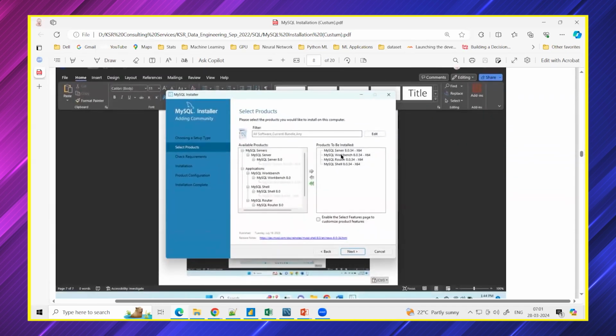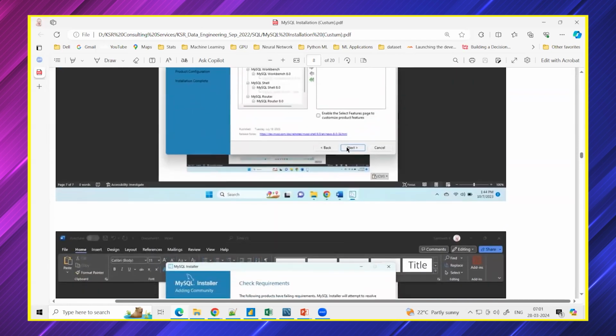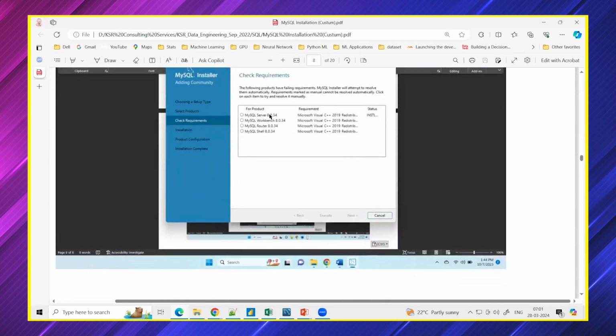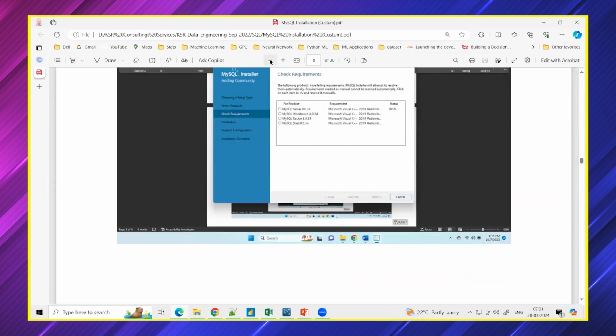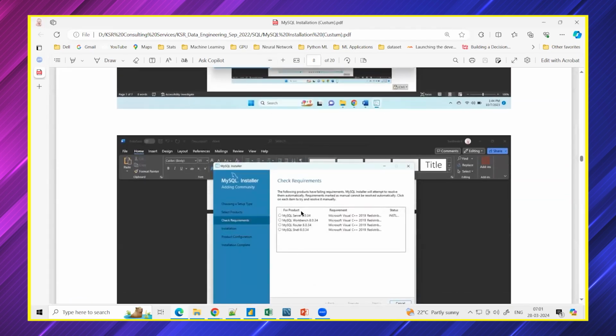MySQL Server, Workbench, Router, Shell. You can select these and click next. Once you click next, this installation will be installed. These are the four products that you have to install for this database. But in order to install this, I may require some prerequisite software. This is the actual MySQL software.